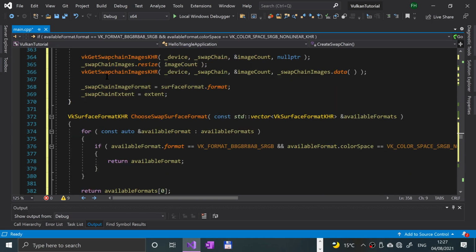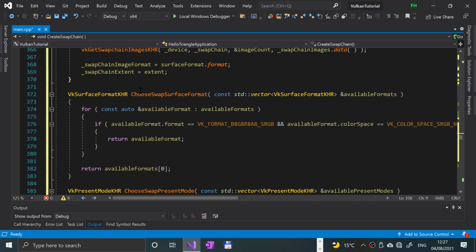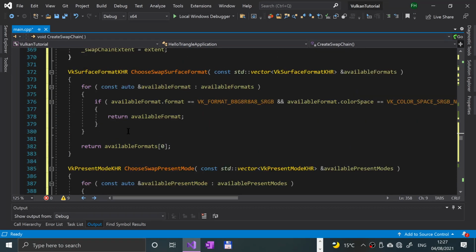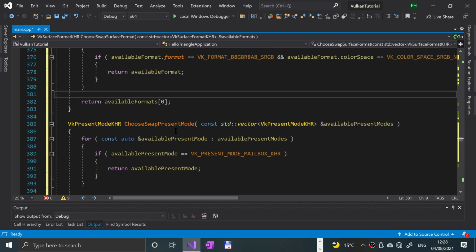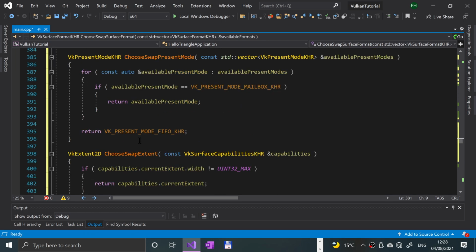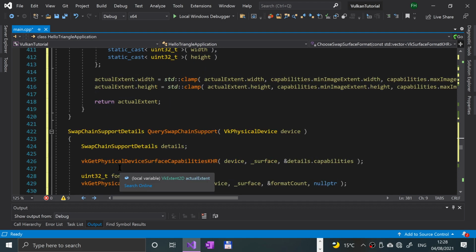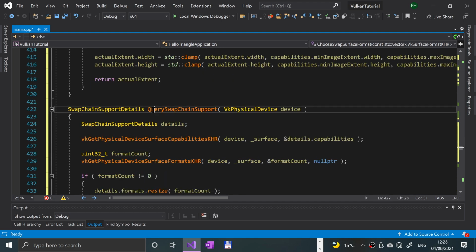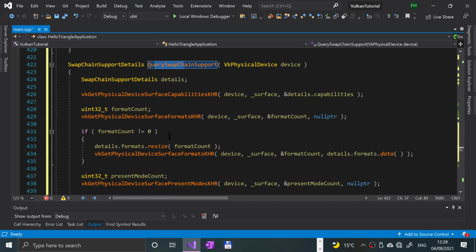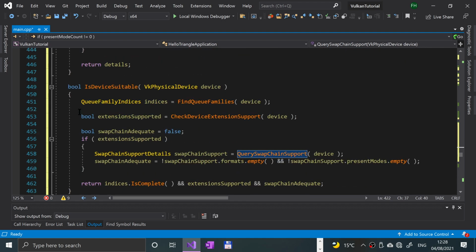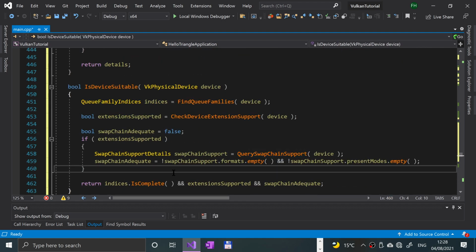Then this obviously just links in with these methods. So when we need to choose a swap surface format, which we did over here, you'll check it all throughout here, and same for the choose swap present mode, the choose swap extent as well. So it's all pretty simple stuff, nothing too complex. And then when they query the swap chain to see if it's even supported, all of that is checked in here. And is device suitable has just been updated to factor in checking for swap chain support.